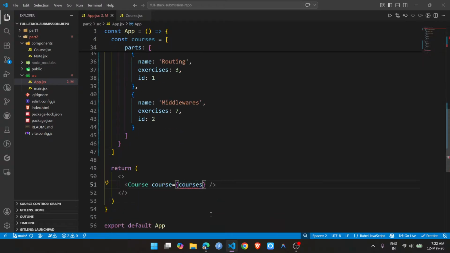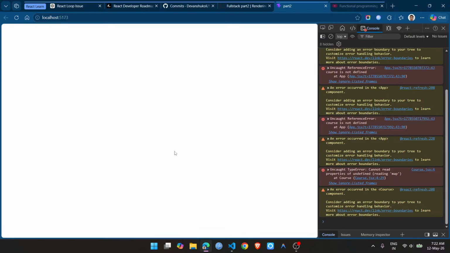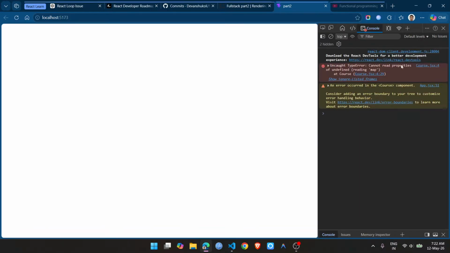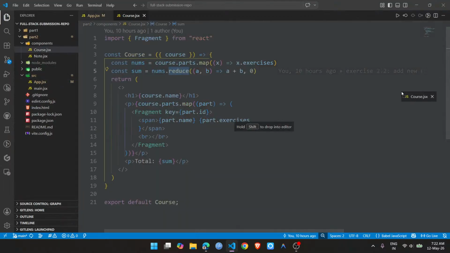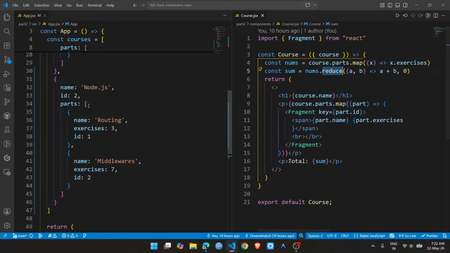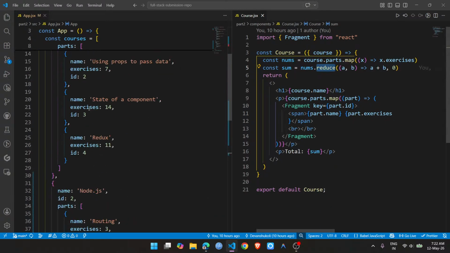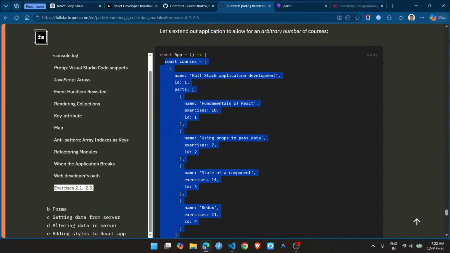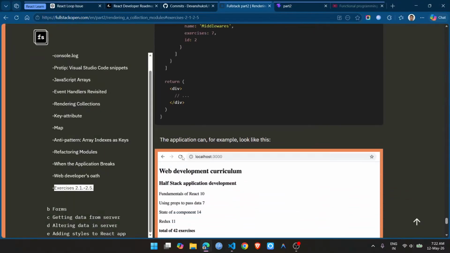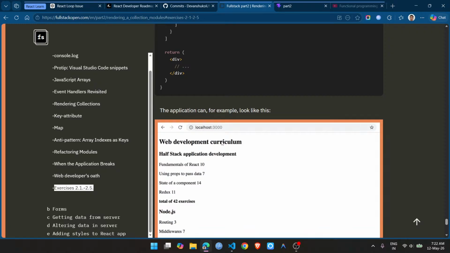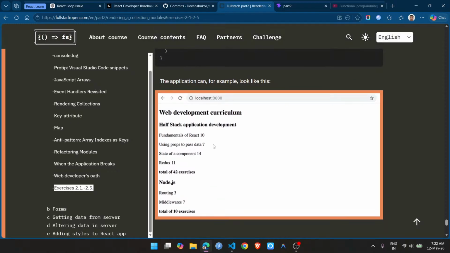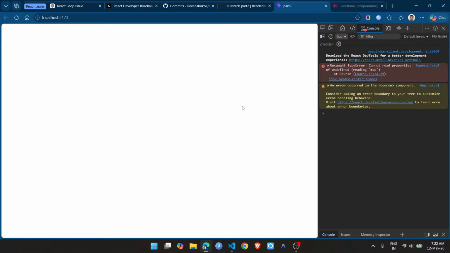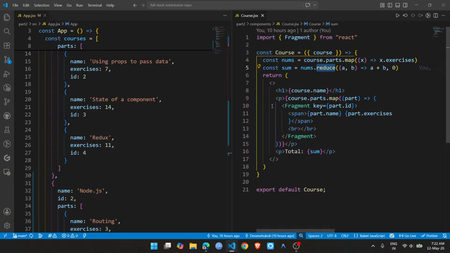Let's see if I use this, what kind of error I am getting. Cannot read properties of undefined reading map. Okay. Let's see what changes I made and how it's affecting my current progress. The application can, for example, look like this. Is that so? I think I'm getting an error though. At what page? In course component, line number 4.